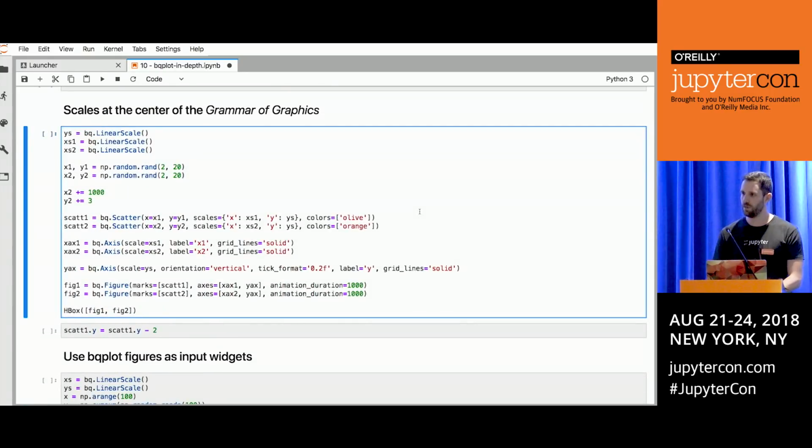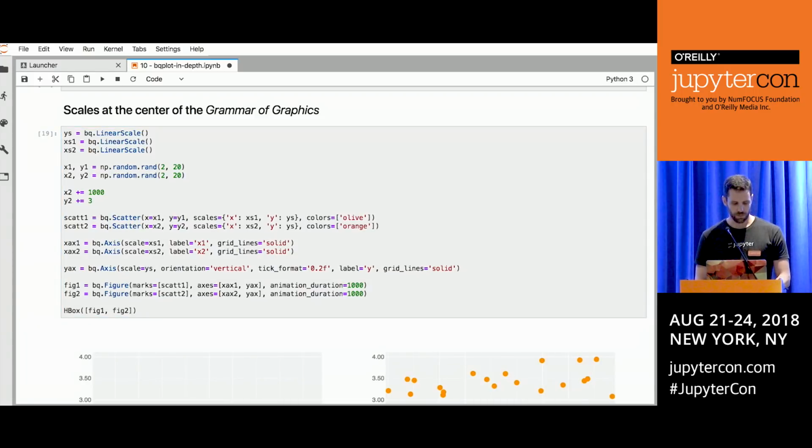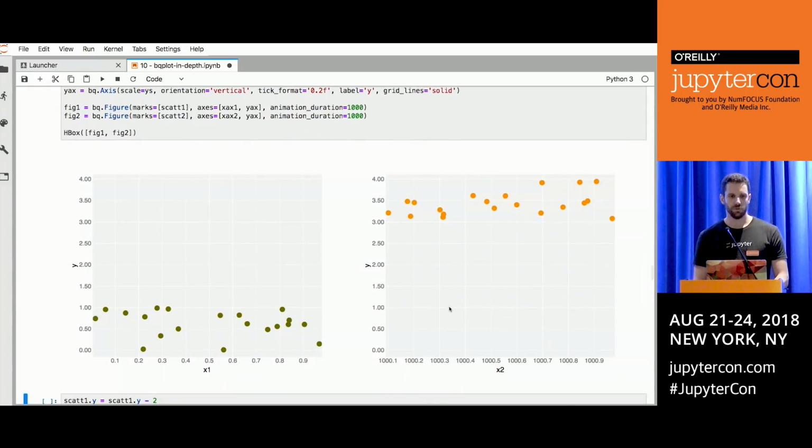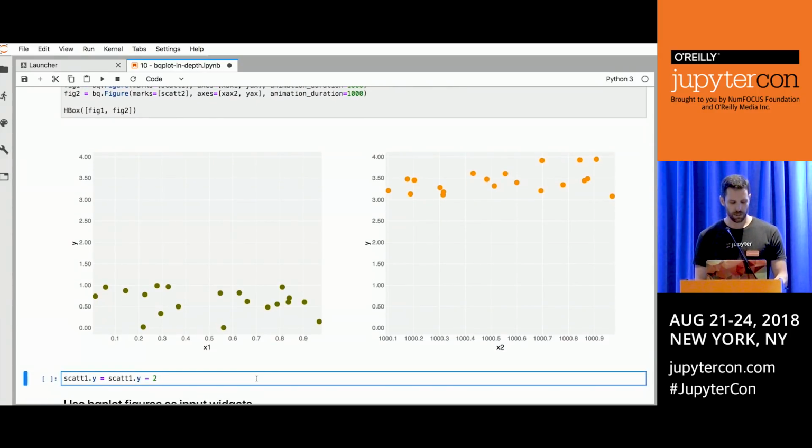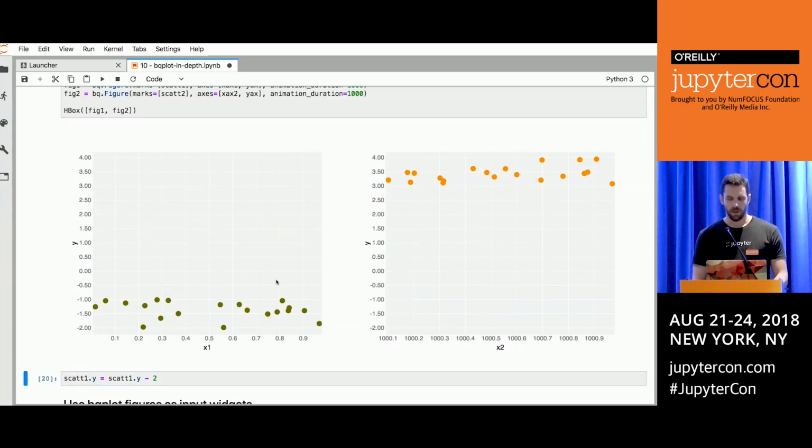Also, scales are really at the center of the design of bqplot. What they are is they represent a mapping between data and a visual quantity, be it a color, a number of pixels, a size for a marker. So for example, in this visualization, I am displaying two scatter plots that have very different orders of magnitude for X and about the same values for Y. And I'm using two different X scales, but the same Y scale, right? If I change the data for one of the scatter plots, both charts that are using the Y scale are going to reflect that change.